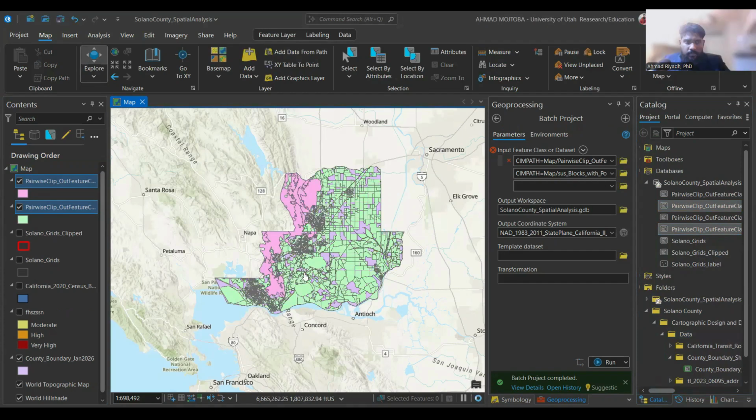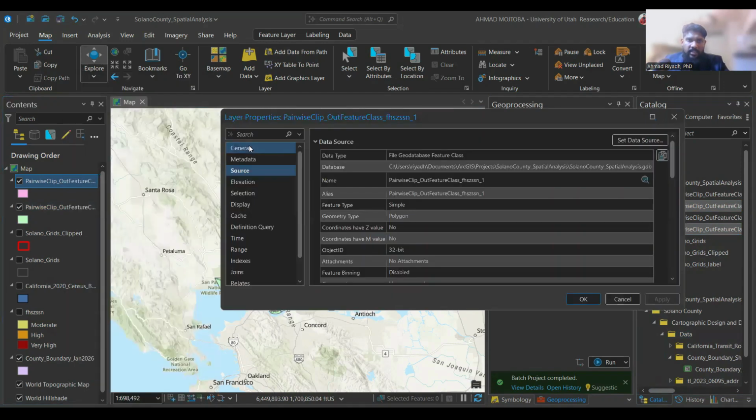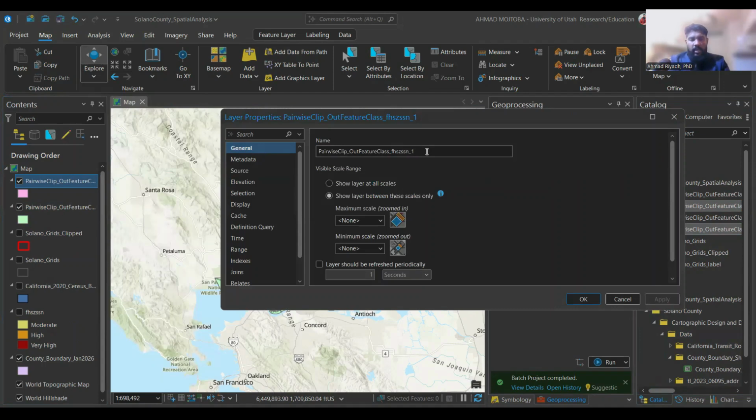Now I have these layers, but the names are funky and we don't want that. We want a clean name that's easily understandable. And if someone else from another team or group is working, they can understand what exactly is going on with these layers. And these are fire exposure Solano County. So that would do for this.